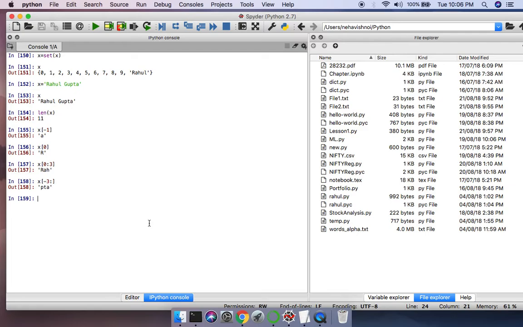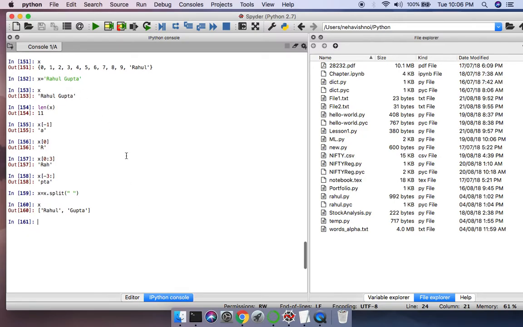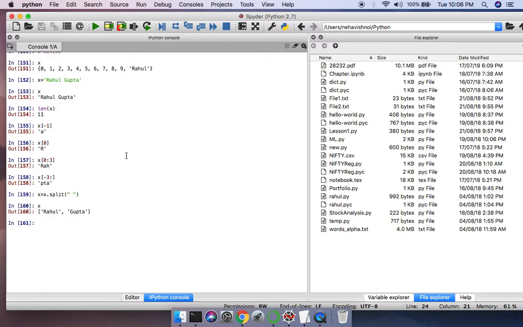I can even do this: x equal to x dot split, say I have split by a space. Now x is a list because the space is there, right? So now I have two elements here. Len of x is 2, and x0 is this and x1 is this.